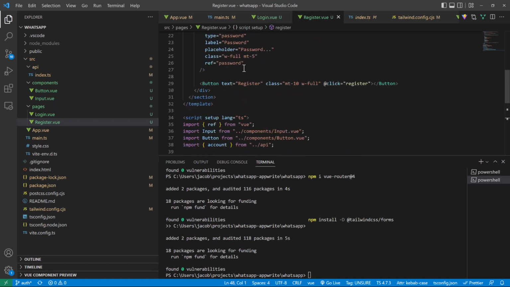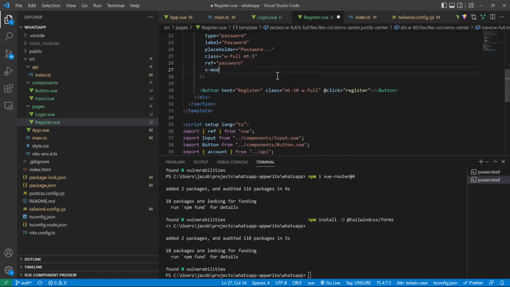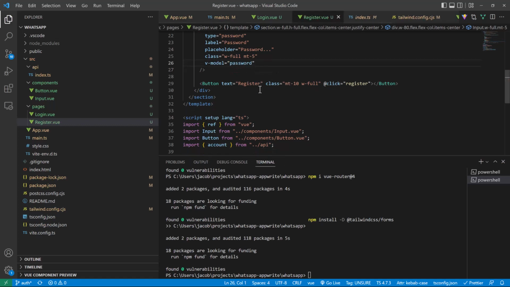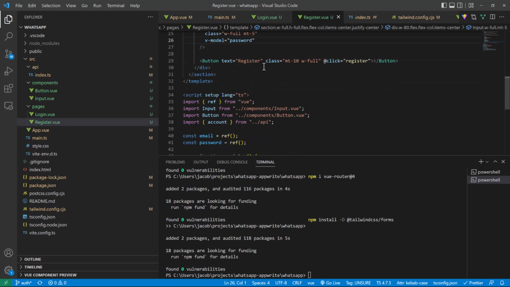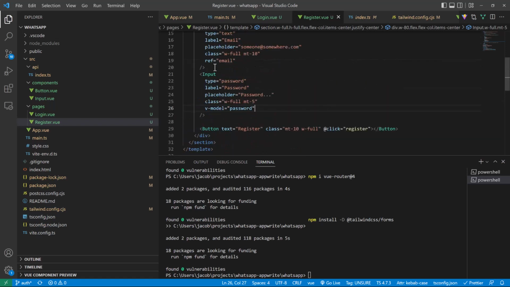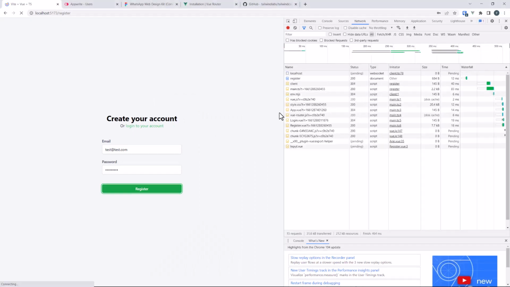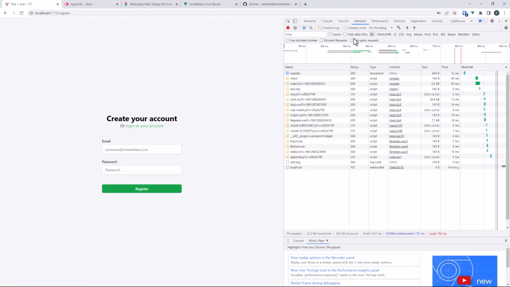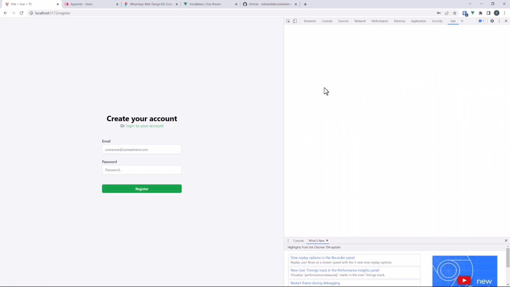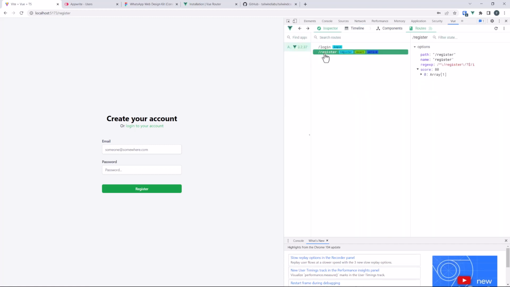Oh, what I think we need to do is v-model password. And we want to do the same thing over here as v-model instead of ref. v-model is equal to email. And if we go to view, we can verify that that's working.